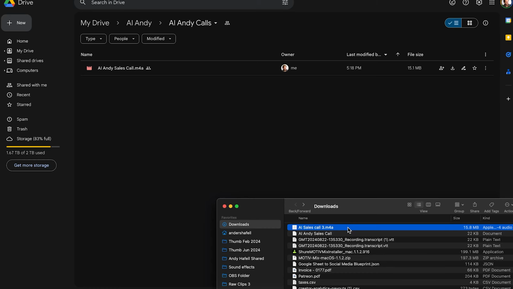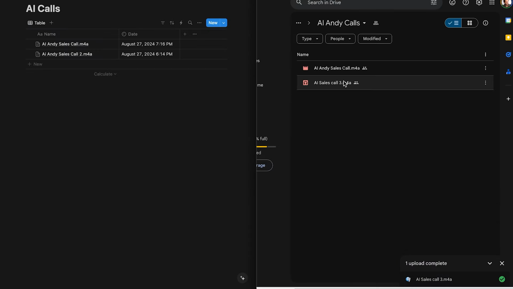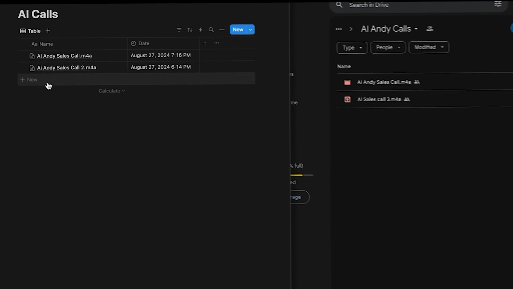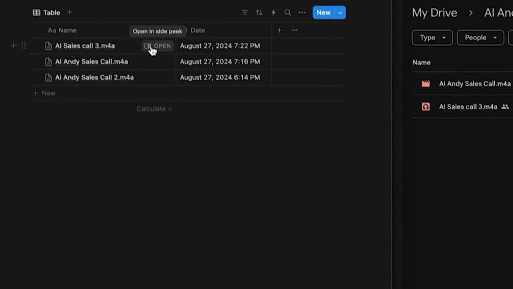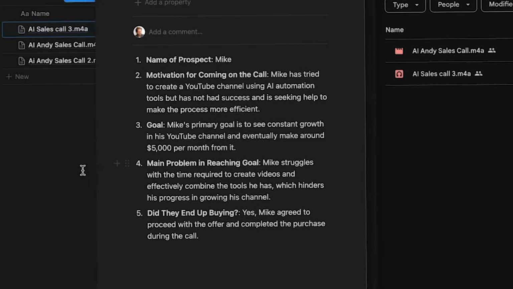So if I just drag any MP3 or M4A audio file into this folder, just like that, you can see in Zapier that it's going to start automatically, and in a couple of minutes we now have a new document inside of Notion with all the valuable insight.